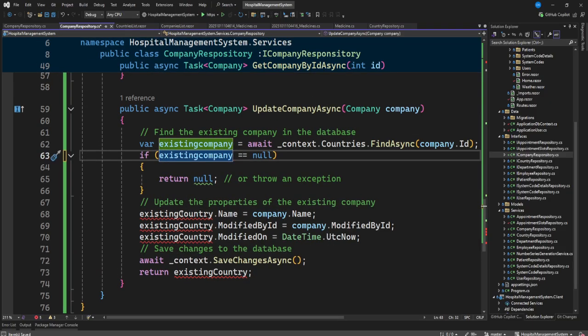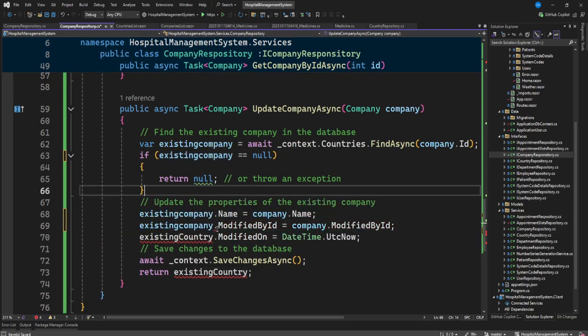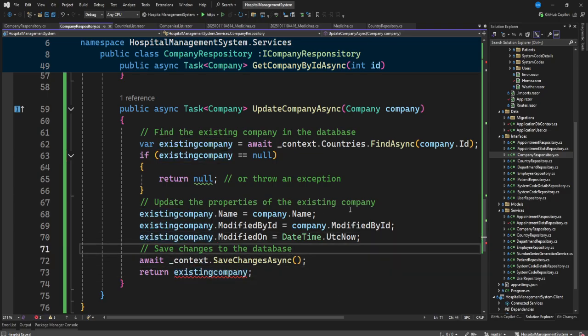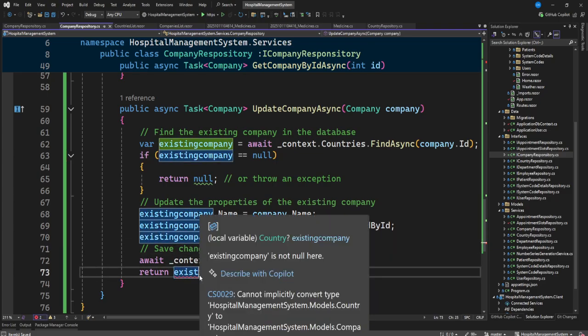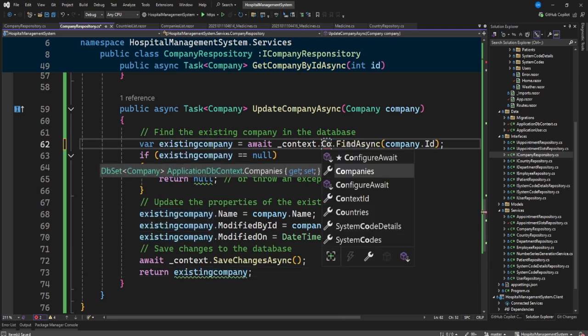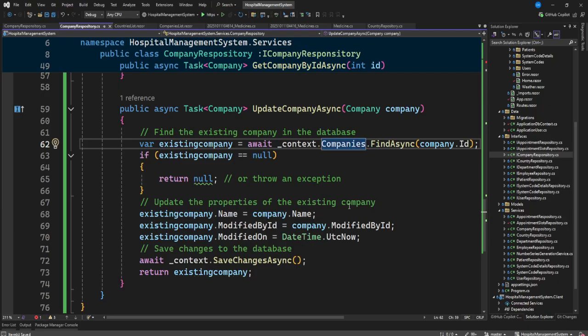So let me zoom it. So that is it. As you can see, we now return our existing company. This should be reading companies. That will now remove the error.